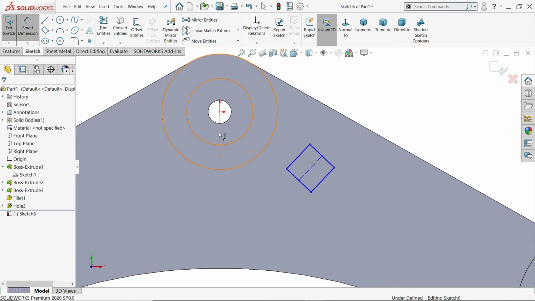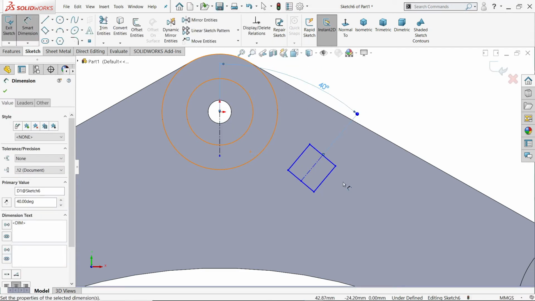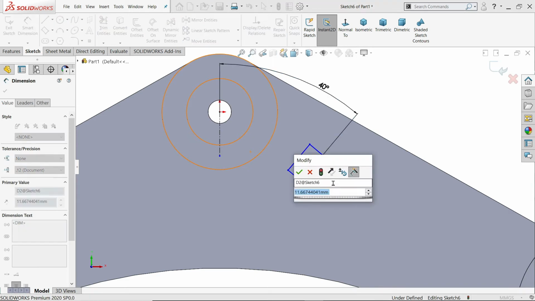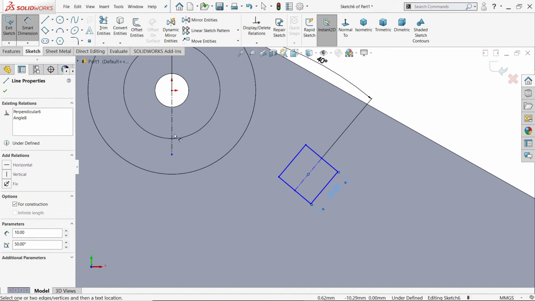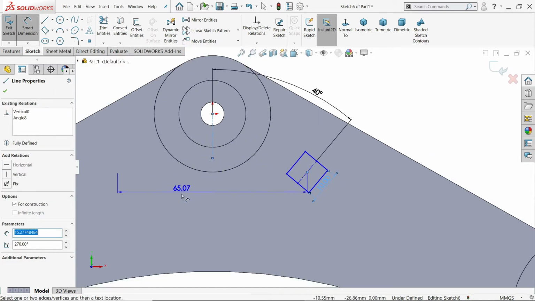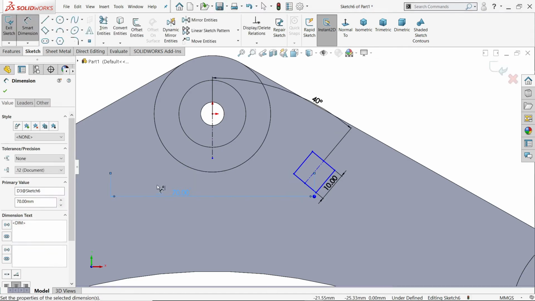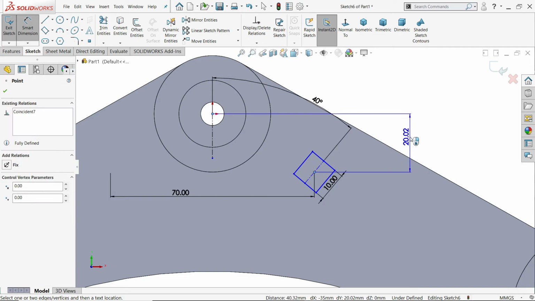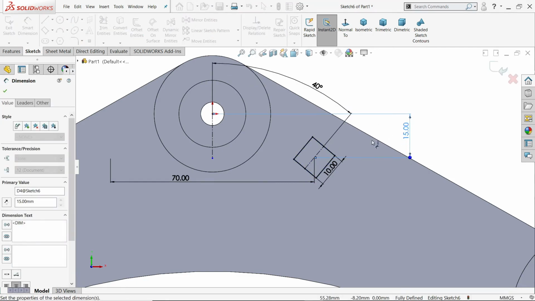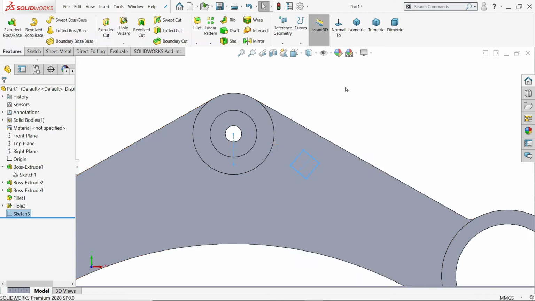Now this diameter, angle 40, 10. Now I'll choose this center point and this one. If I move here, see, we get diameter 70 millimeter. And one more important relation: select this point and this point. This vertical length is 15 millimeter. This is important. Okay. Now exit and create a plane.